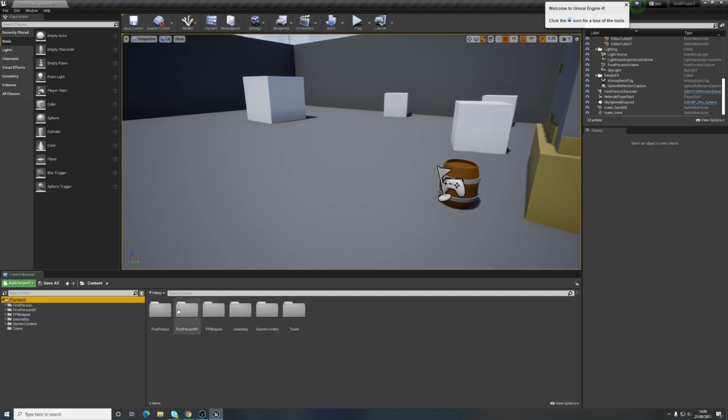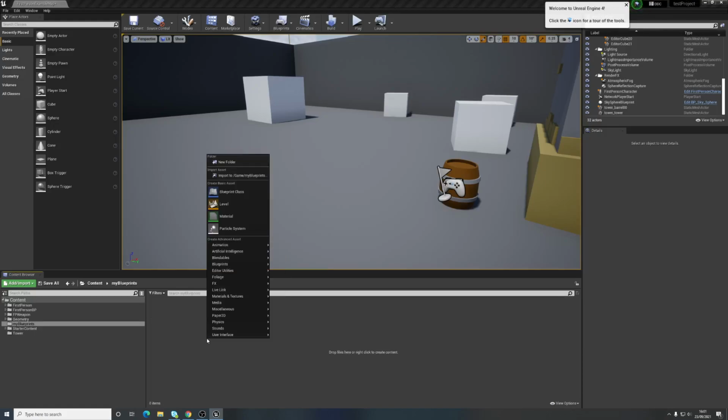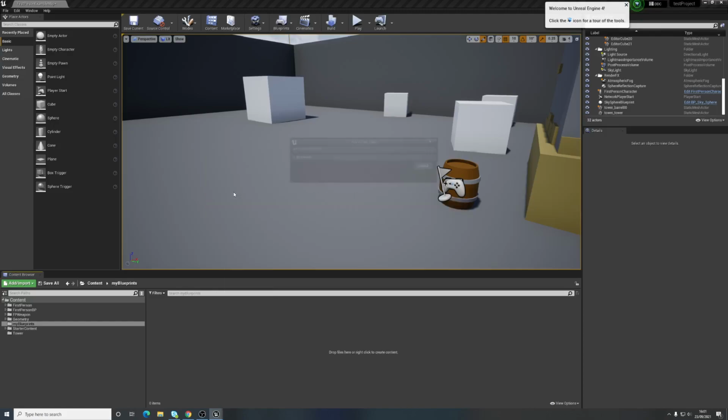So I'm going to go back to my main content folder to keep organized. And I'm going to make a new folder and call this one My Blueprints, so I know that these are ones that I've created. Double click that. So the first thing I need to do to create a new blueprint, something in my game that's going to have interactivity in it, is right click and go to Blueprint class.